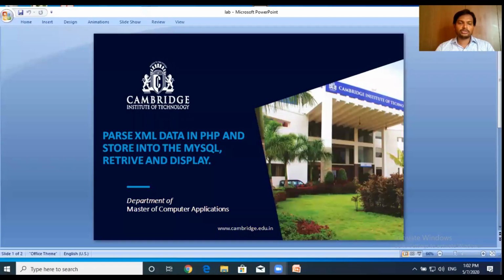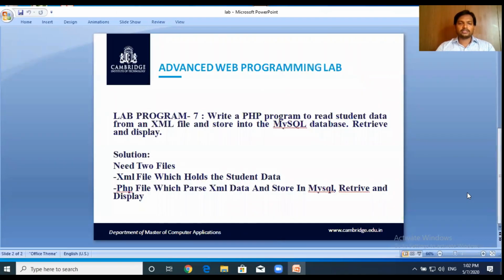Hello friends, in this session I am going to show you how to parse XML data in PHP and store that XML data to a MySQL database. This session helps you to understand the XML data structure, parsing data from each node of your XML file, storing that to the MySQL database, and retrieving and displaying the data from the database. We discuss this concept by considering lab program 7 as an example.